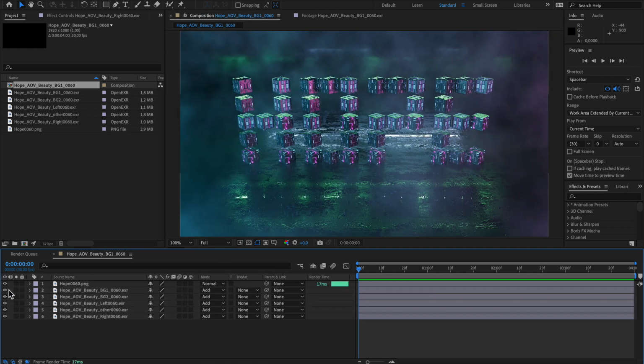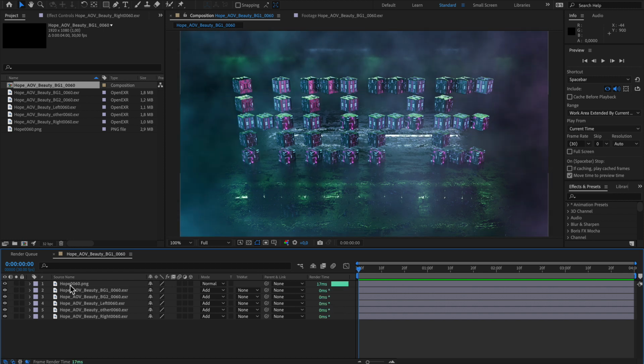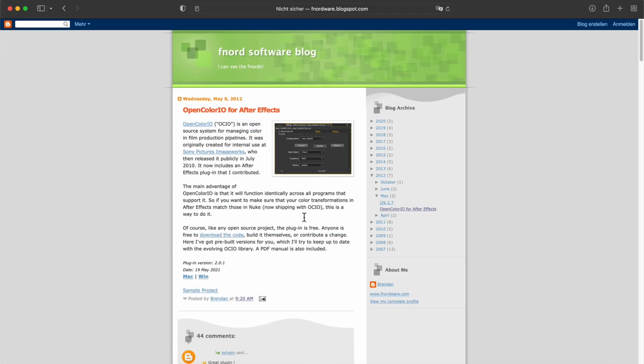But if you have a look at the difference, you can see that it's pretty much the same difference as we just saw in the Cinema 4D picture viewer. So how can we make these EXRs look the same as the PNG in sRGB color space? Let me show you. First of all, we need the OpenColor.io plugin for After Effects, and you can download that for free from the Fnord software blog. If you search for OCIO After Effects plugin, you will get this, and then you download it for your system, install it, and the next time you open up After Effects, you will be able to use it.